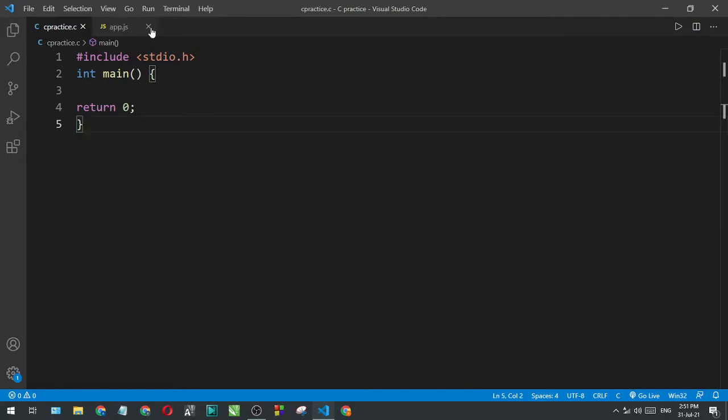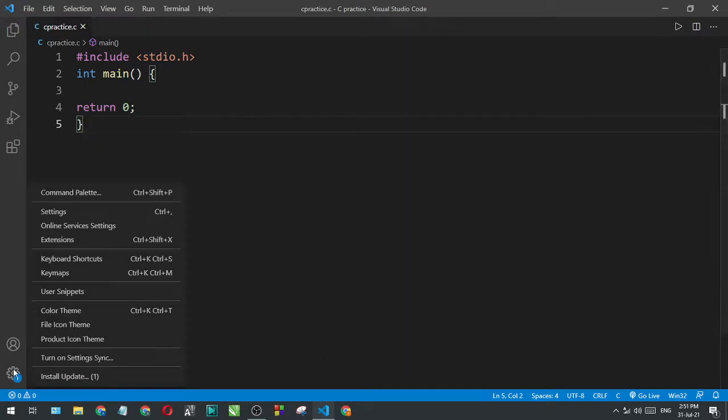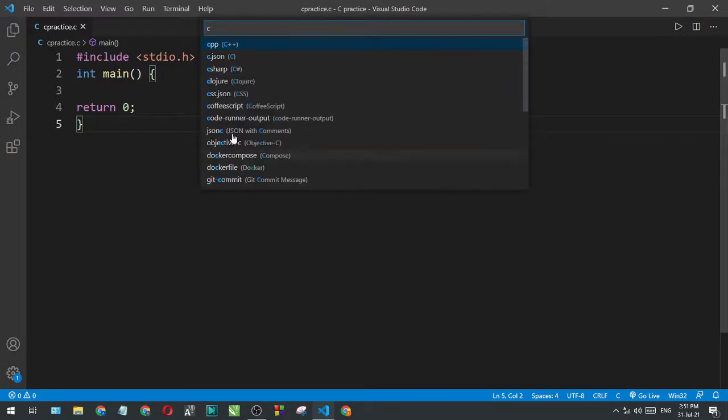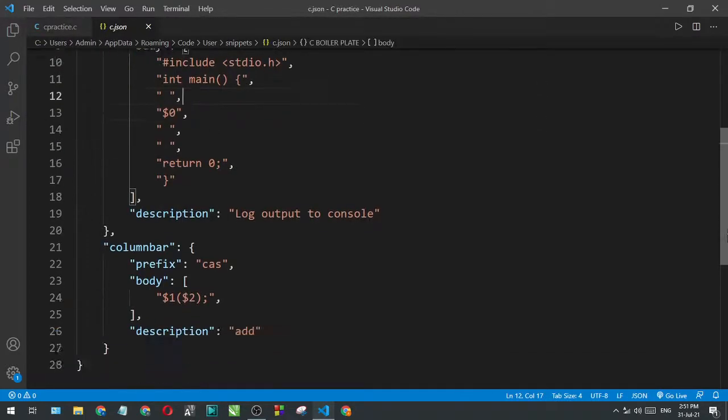Since C is a language people study, and it is in the syllabus of most people in first year, it's important also. In user snippets, when I type C, it will show me c.json, not cpp. CPP is for C plus plus. C is for C. When I click C, here is my boilerplate.